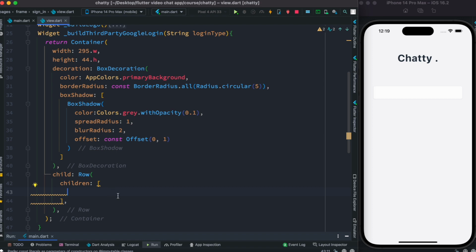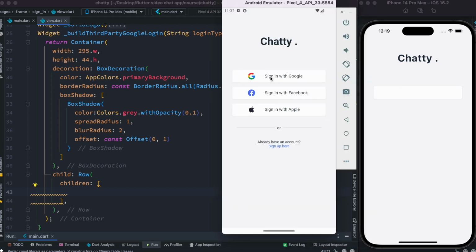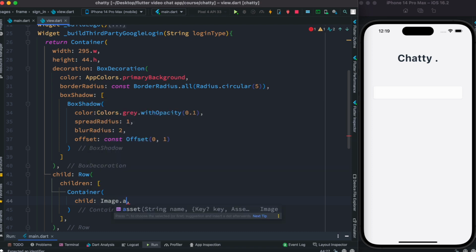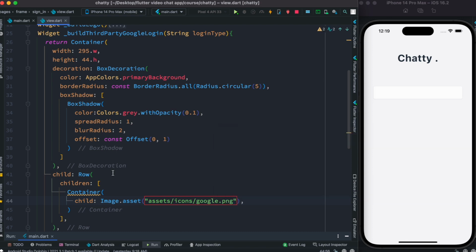Well, we want to have this text and the logo, and for both of them, in fact, we can simply use a container. Now, there is no certain way of doing this, no absolute way. You can do it in many different ways. So inside this, we'll have a child, and then we'll do Image.asset. Now here we'll do assets, icons, google.png. Okay, now let's save it, and yes, it's already there, and it's pretty big, but we'll take care of it very soon.